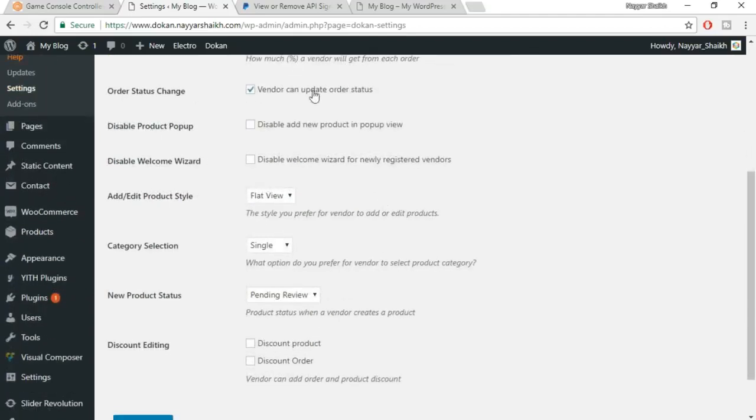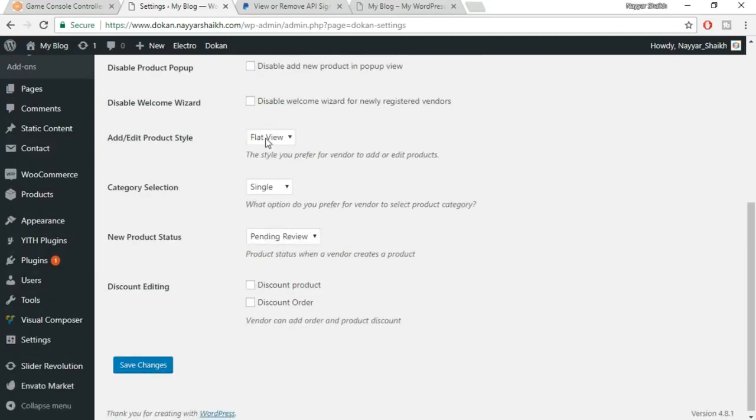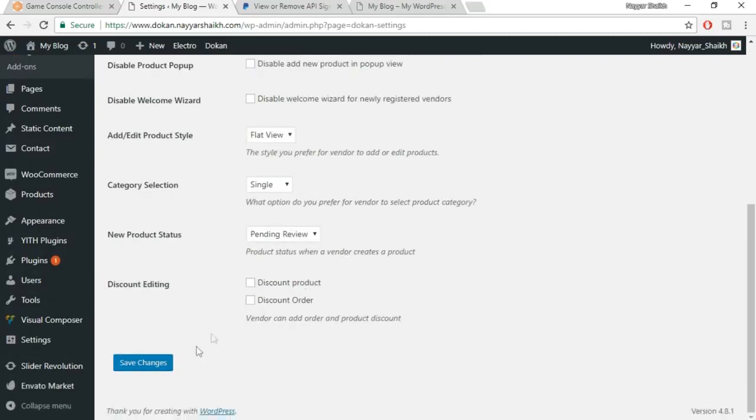Order status change: vendor can update order status. It is all up to you. If you tick this, then the vendor can change the order status from processing to completed. If you untick this, then you as the admin will have to change the order status for the product. Disable product pop-up is not so important. Flat view is fine. Everything else is fine.